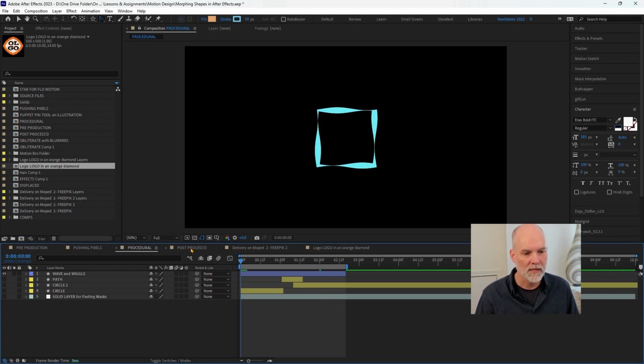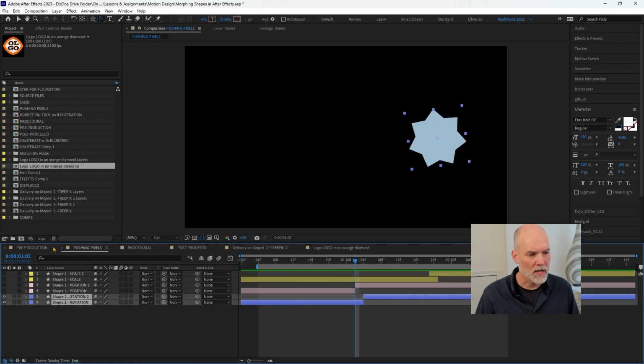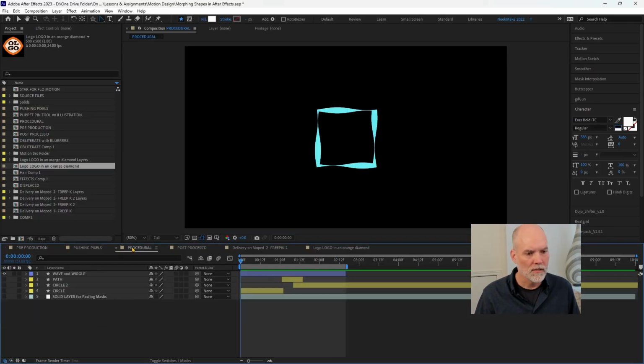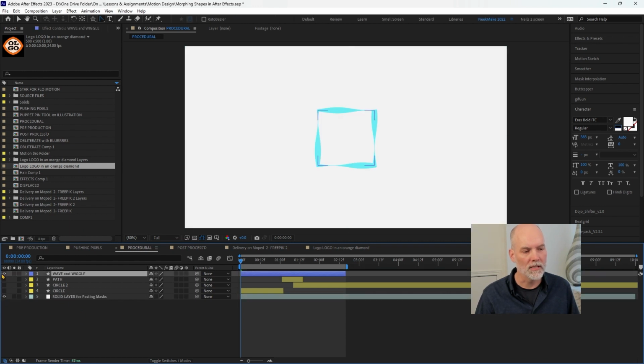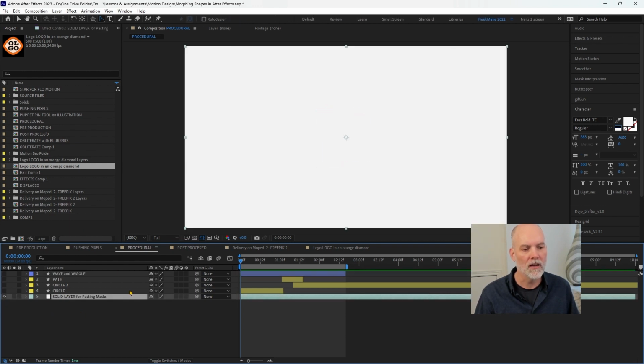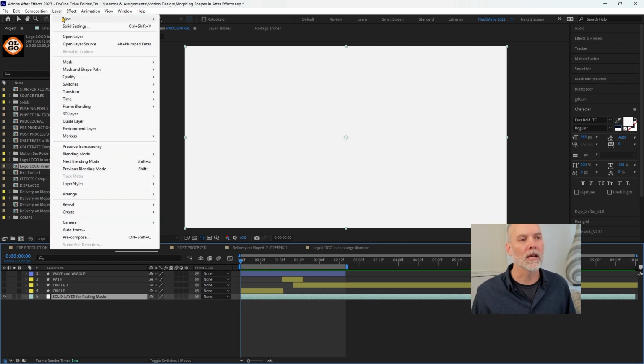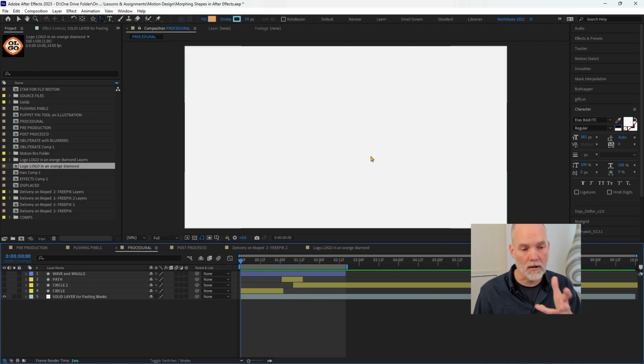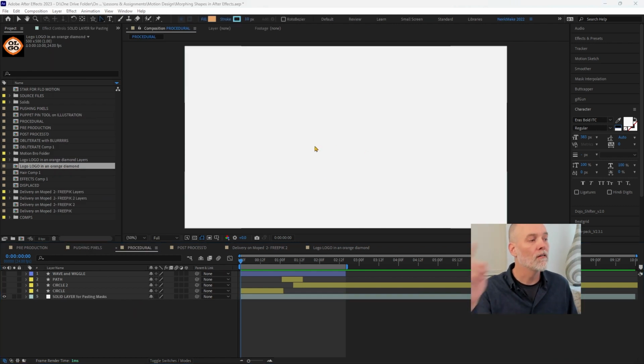Let's go to my procedural Illustrator file. There we go. Okay, so what I need to do first is, for this element, I'm turning everything else off, and I've created a solid layer. Okay, so Layer, New, Solid. And the color will matter because we're going to be copy pasting from Illustrator.